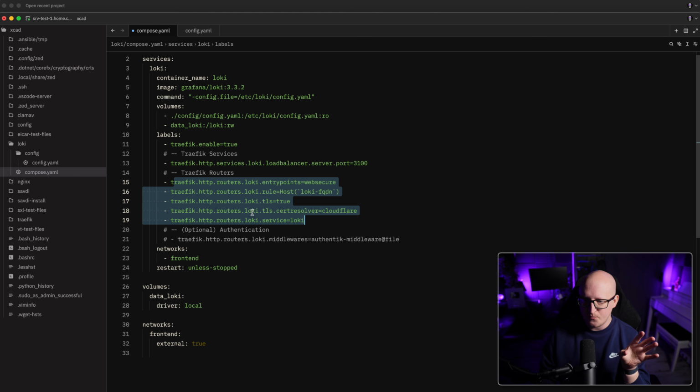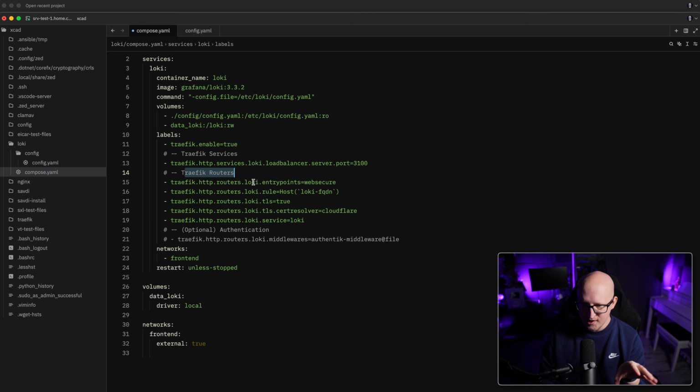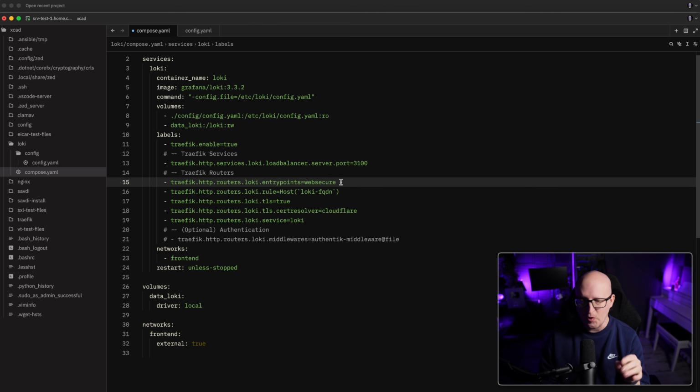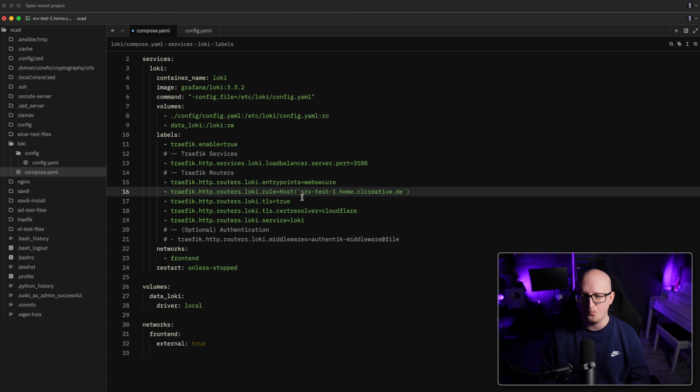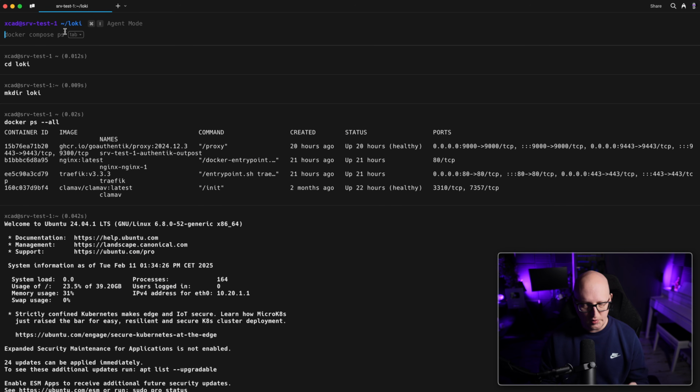And the next labels are for the Traefik router. So I will create a new router called Loki for the entry point websecure. So I only want to expose it on TLS and not the unencrypted HTTP port. And here in the host rule, you can set your rule. So in my case, I'm using an FQDN that I've created on my local DNS server, and that will resolve everything, so every subdomain in front of test1.home.crave.de, to the internal IP address of the server where we want to deploy Loki.